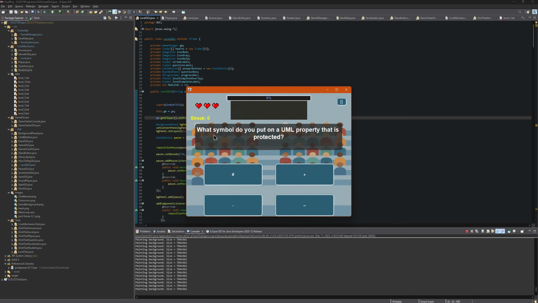What symbol do you put on a UML property that is protected? That will be the pound symbol. So it's correct, and your streak increases and your progress increases. We can vary this in our program. Typically, we'll do between 40 and 20%, depending on how fast you want to get through a game.